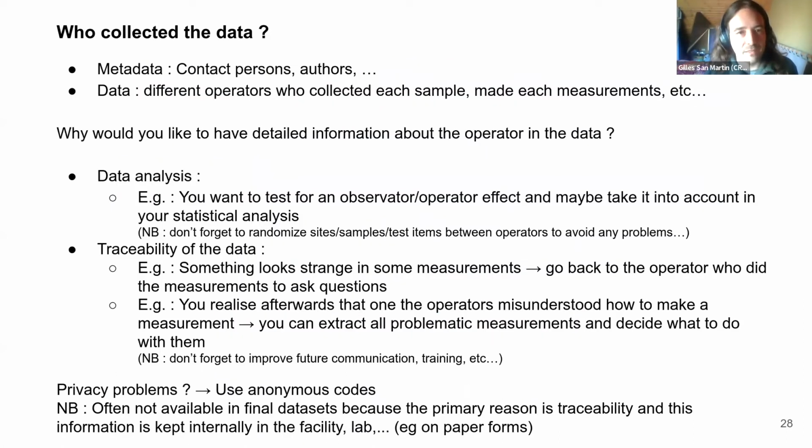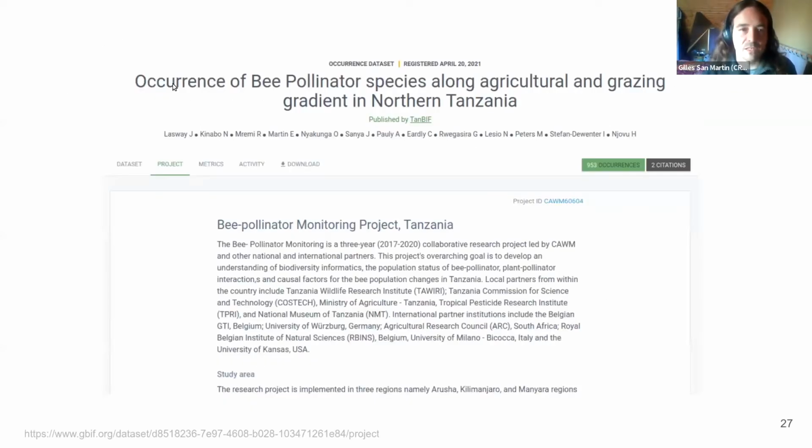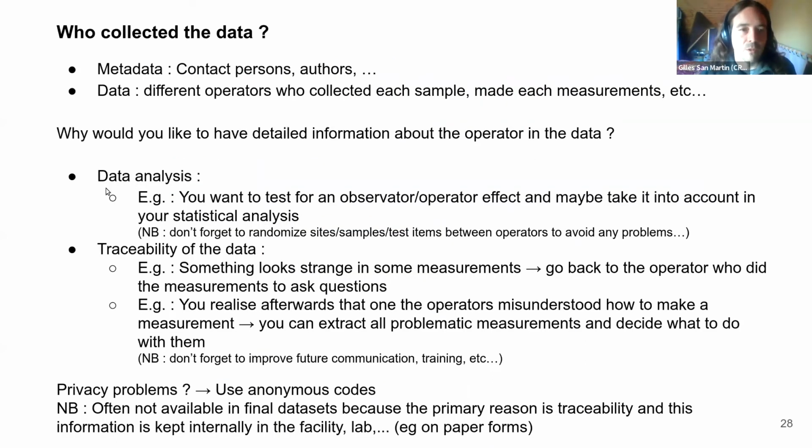The second question is who collected the data? This could be in the metadata. So for example, here you have the authors of the data set. So that's just general information that is valid for the whole data set. But sometimes you also want that in the data. You would like to know which operator collected which data. And why would you like to have that level of detailed information? It could be for the data analysis. So for example, you want to test if there were differences between the operators. But most often, in fact, if you have a good statistical design, normally you should have randomized the sample, the measurement between the operators. And so even if you have differences between the operators, this should not be a huge problem for your data. So that's why I think this is not so often used in the data analysis.